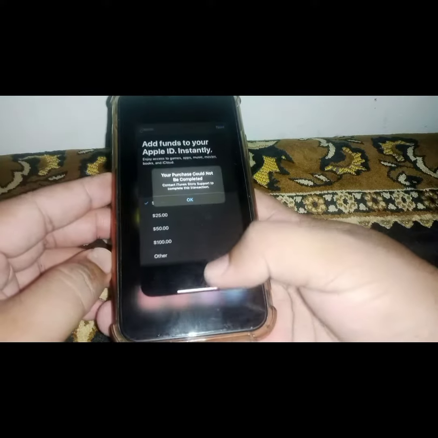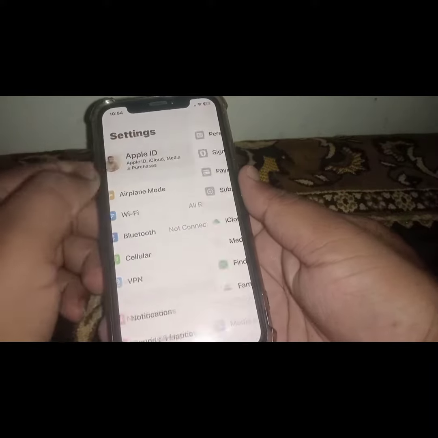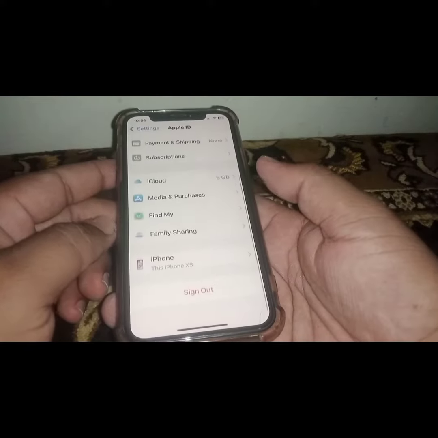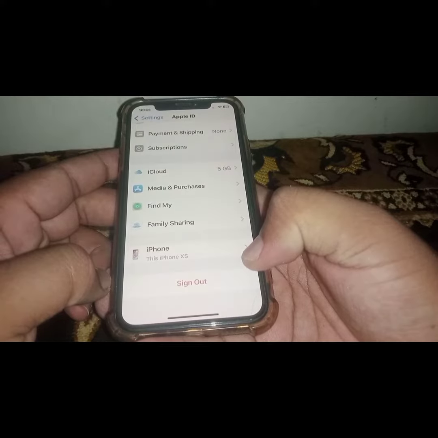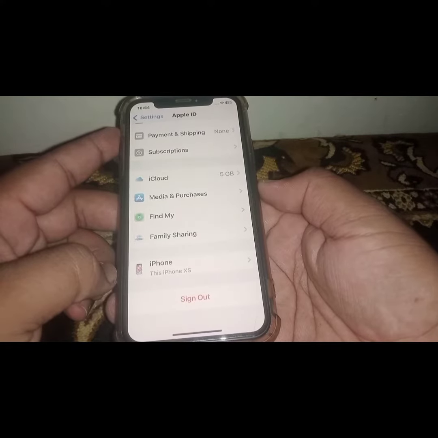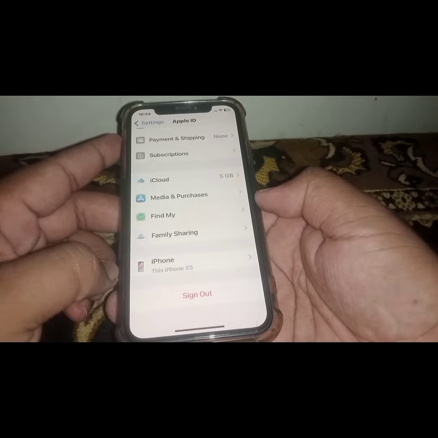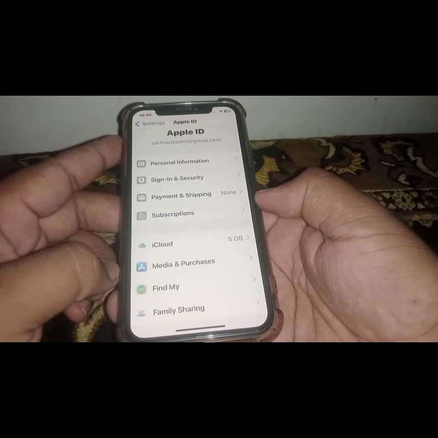Go back to your home screen and open your Settings, and from here click on your Apple ID banner name. From here, what you need to do is sign out of your Apple ID and restart your device, and after a few minutes you sign in again, and after that check whether the problem has been fixed or not.